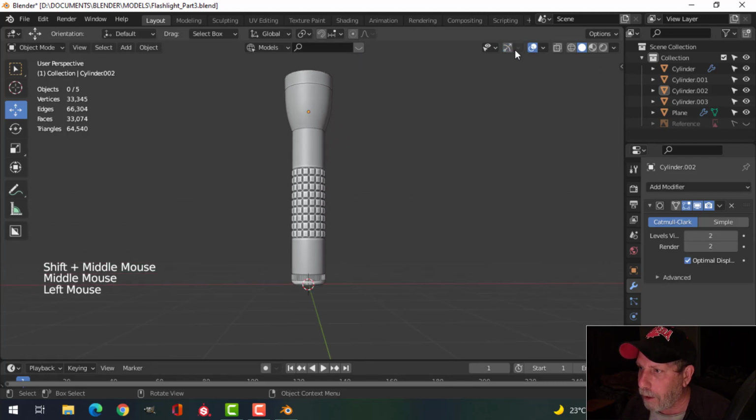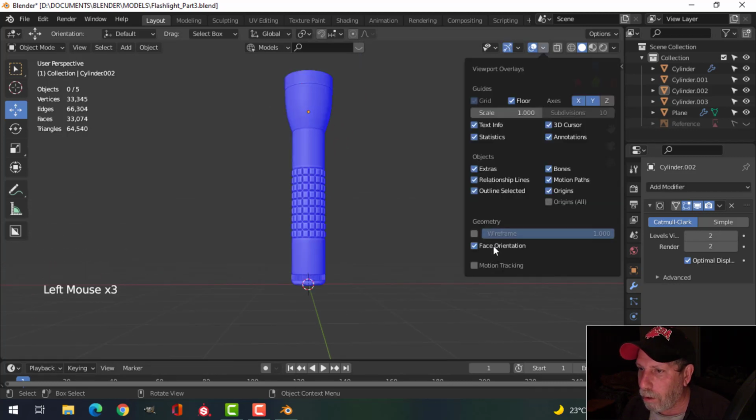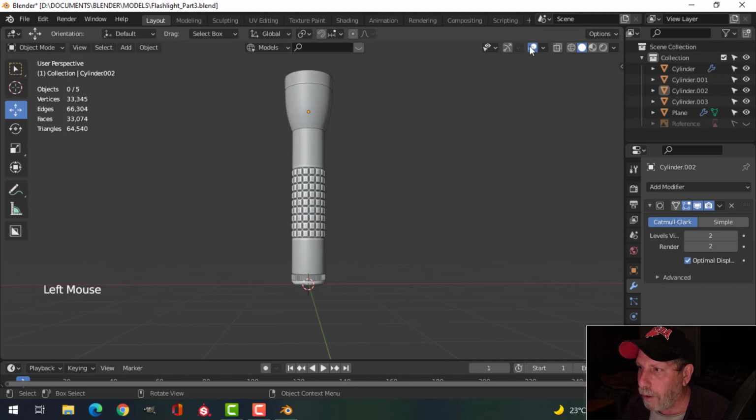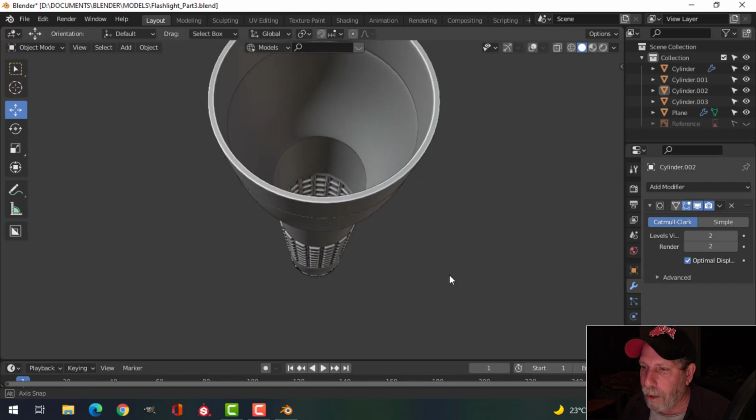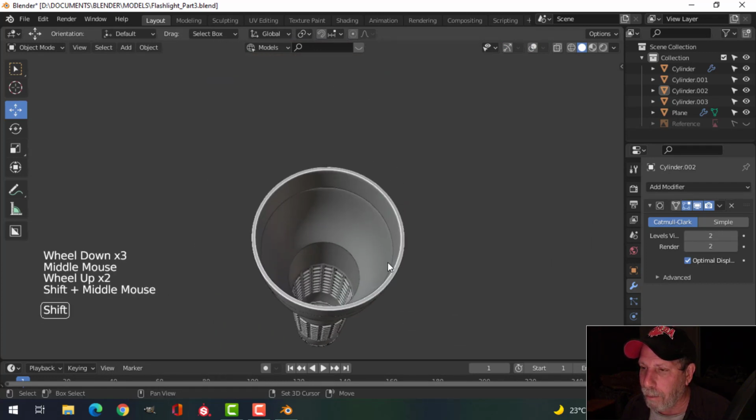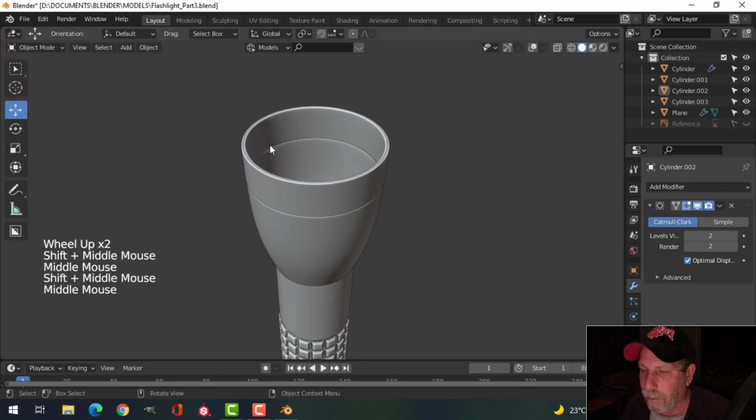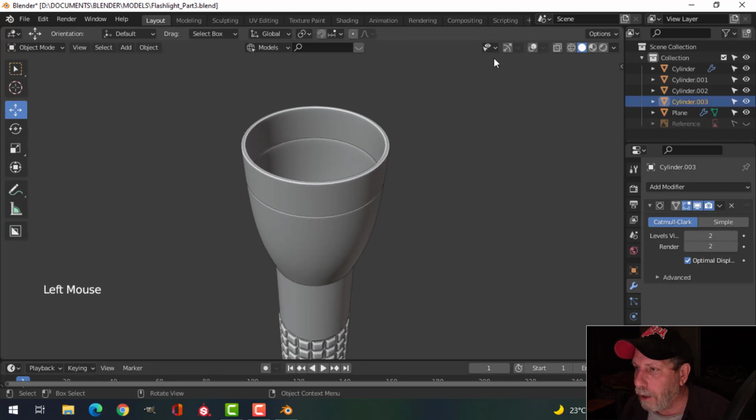Okay, let's just globally look. It's all blue. Its faces are facing the right way. Let's do this. That's our flashlight so far. We're not really going to see on the inside, but what we could do is add a piece of glass to this. Let's do it like this.